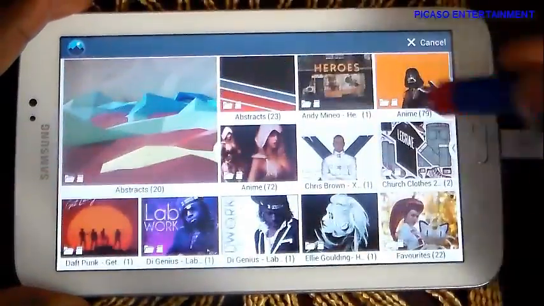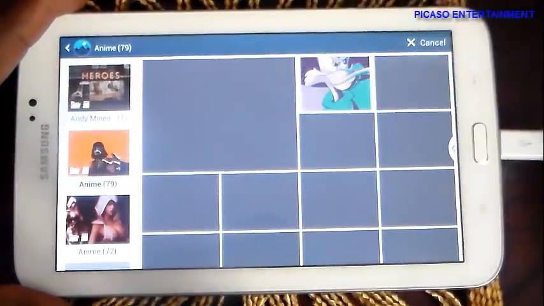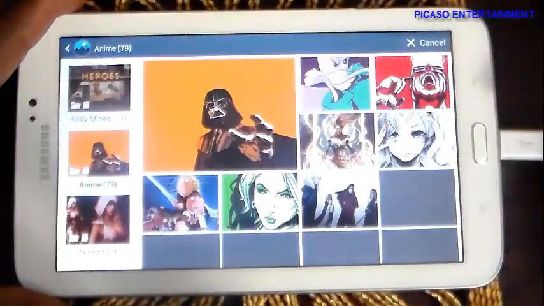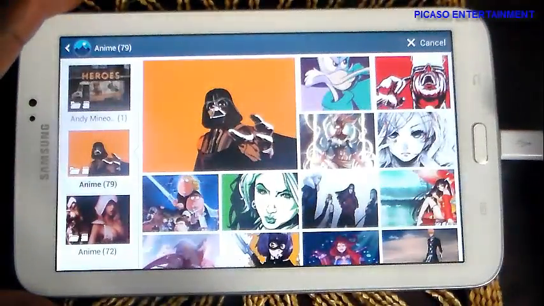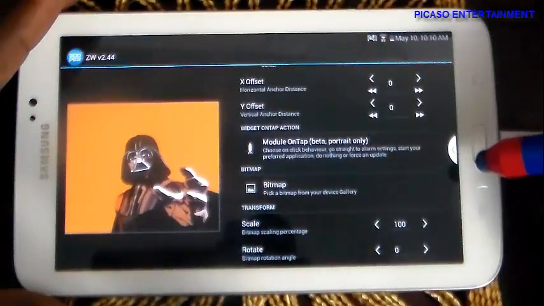We're going to choose a photo. You know what? Let's go for Darth Vader. There we go, that's the bitmap I'm choosing. It's running a little bit lackadaisical. Okay, so there's the bitmap.